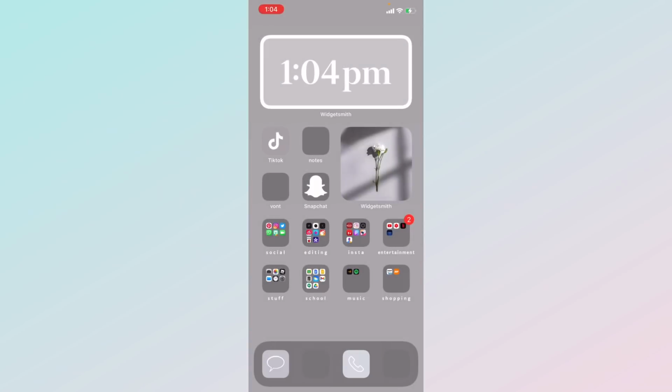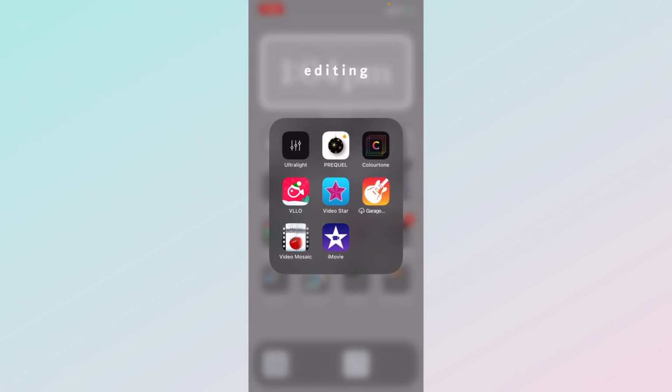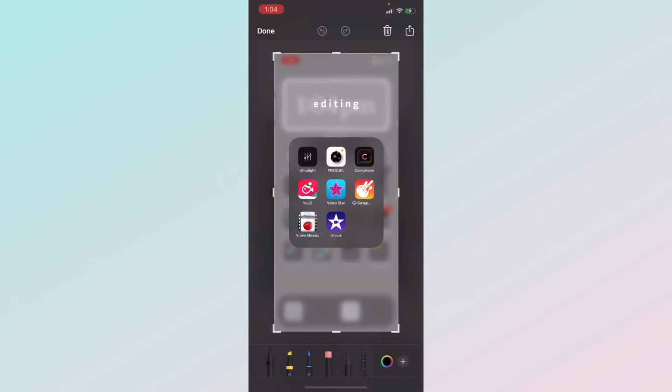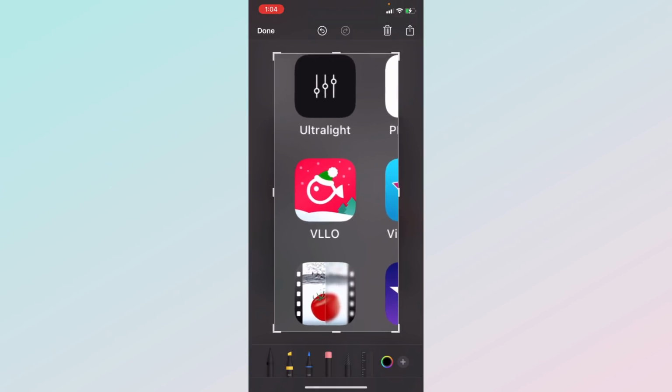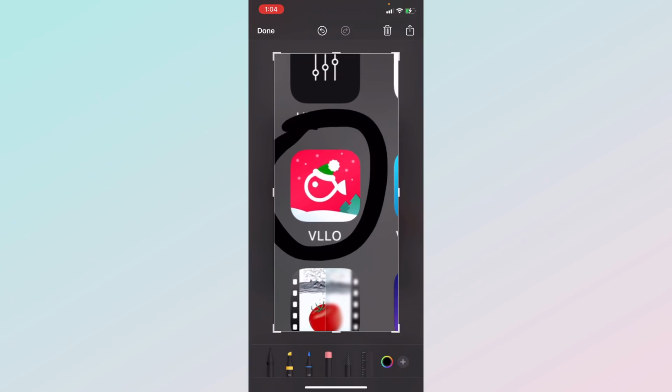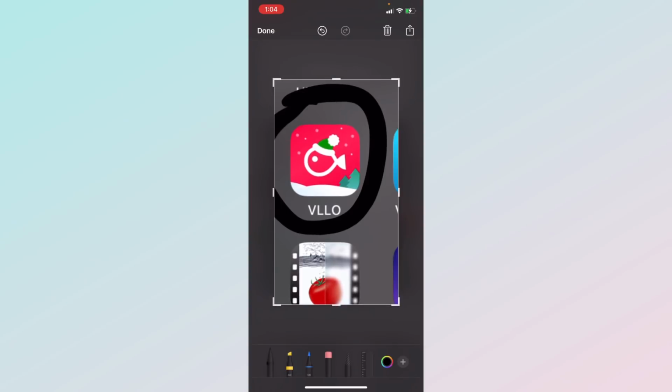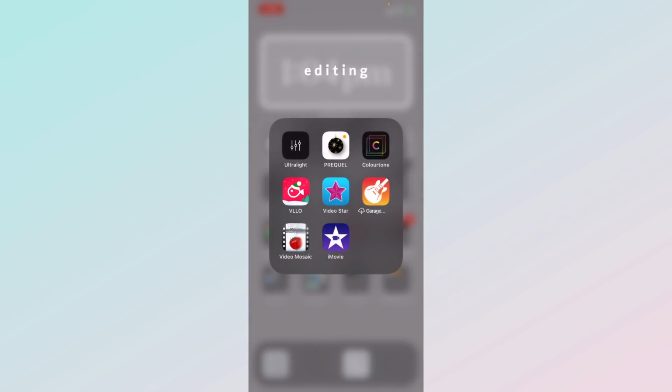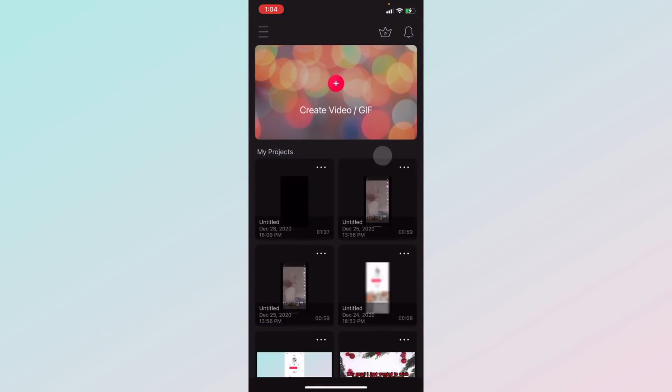Now, to put it on your videos, I use VideoStar, but the way I do it is paid, so I'm going to show you guys a free version. For the free version, you can either use VideoStar if you have the paid version, or you use this app. It's called VLLO, and it's free. This is how I edit all my YouTube videos.